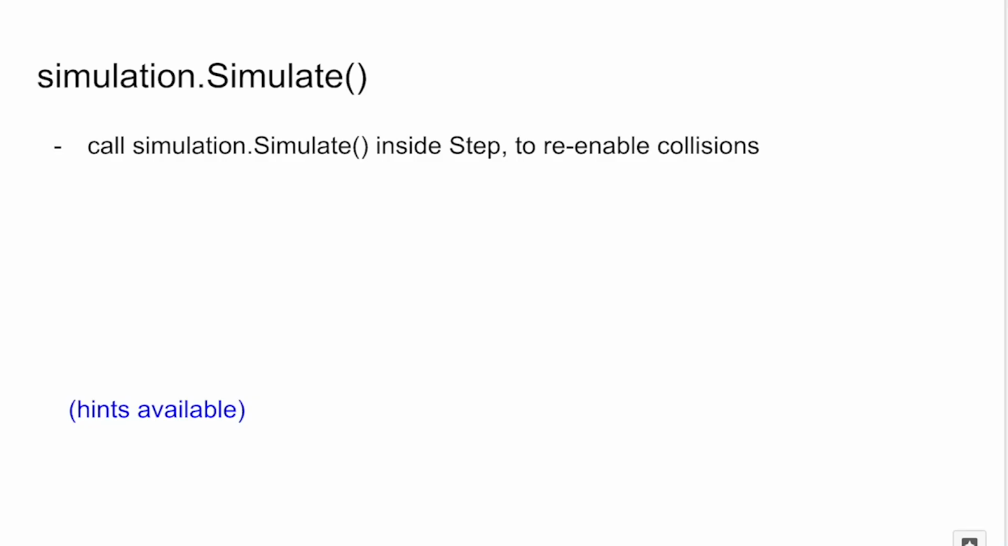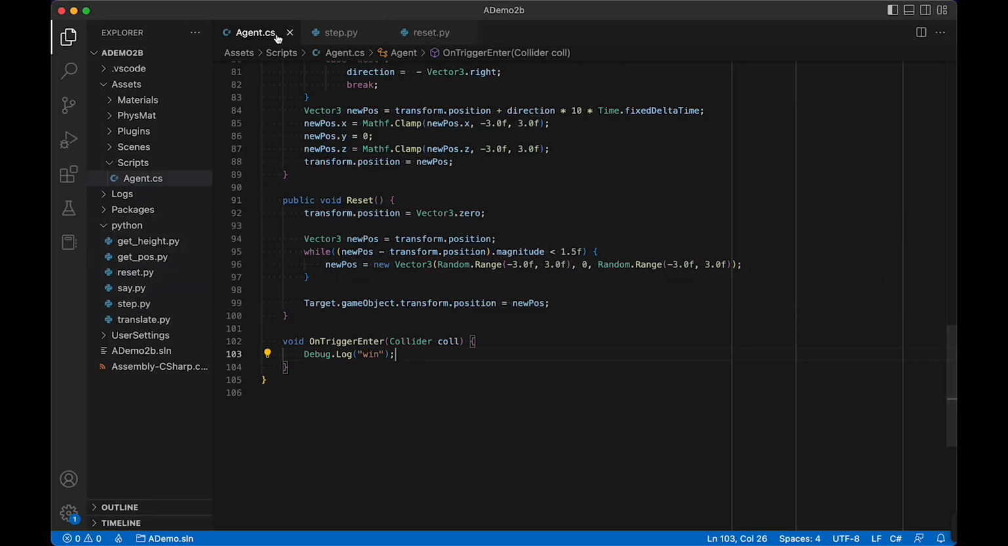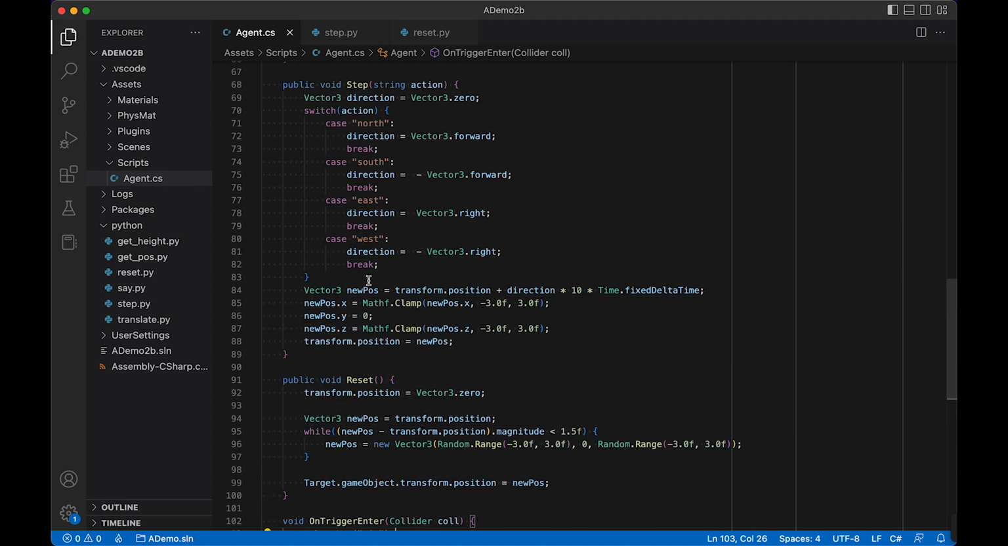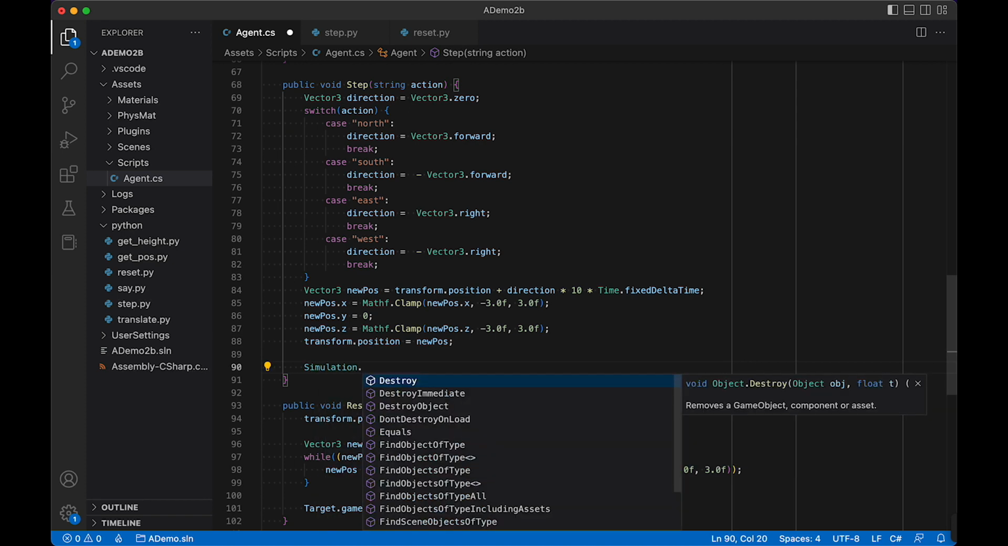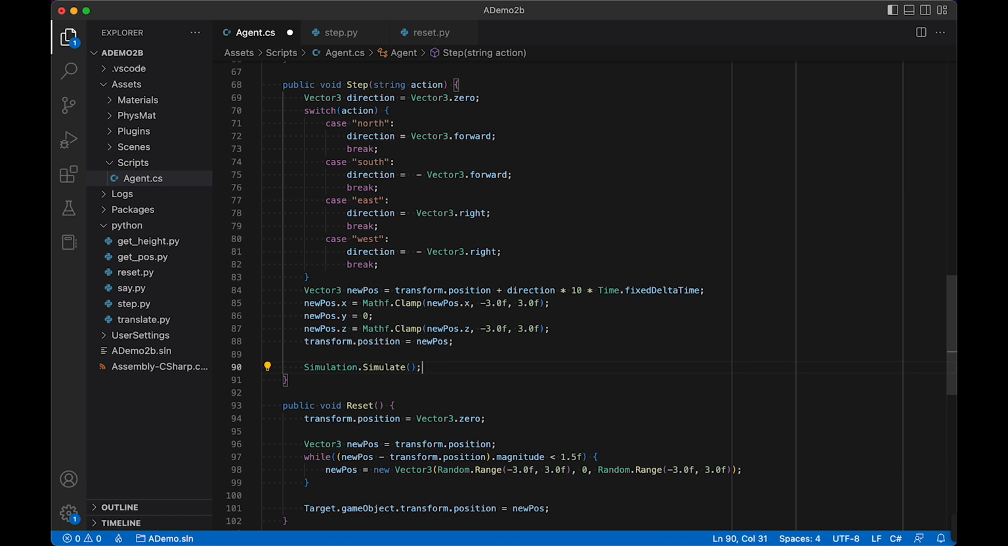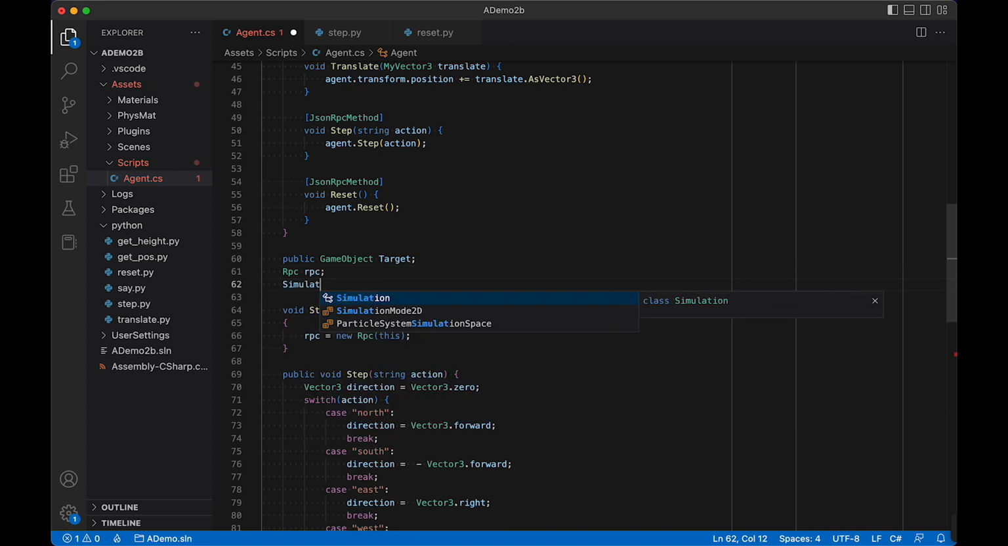All right, so let's take a look at implementing this task. Simply in the C#, in the step, after making the move, we can call simulation.Simulate, although we can't do that just yet because we don't have the simulation object. So let's go and do that. Up here, around about where we've got the RPC, we can also create a simulation object. But we need to get hold of that object.